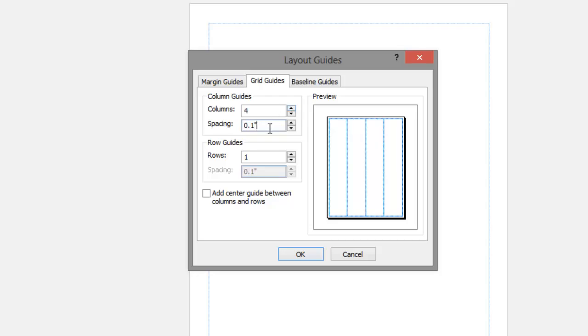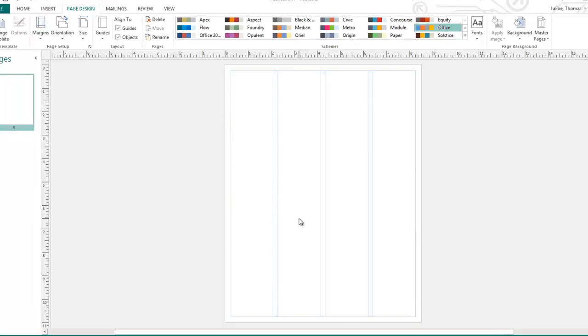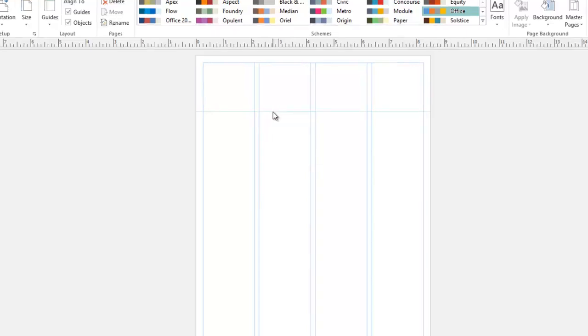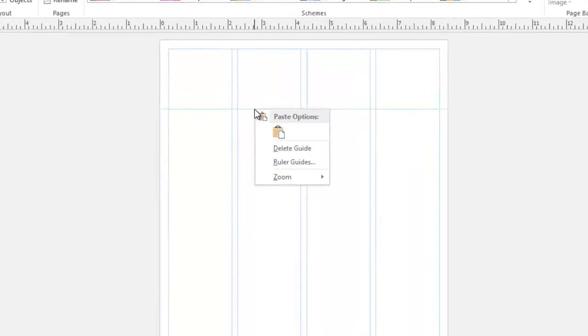The spacing between columns, often called the gutter, is usually set to 1/6 of an inch or 1 pica. Type 0.167 or 1/6 of an inch and click OK. Additional guides can be added to the page by clicking and dragging guides from the top or left rulers. Right-clicking on a guide will bring up the Ruler Guides dialog and allow you to check the positioning of your guides.